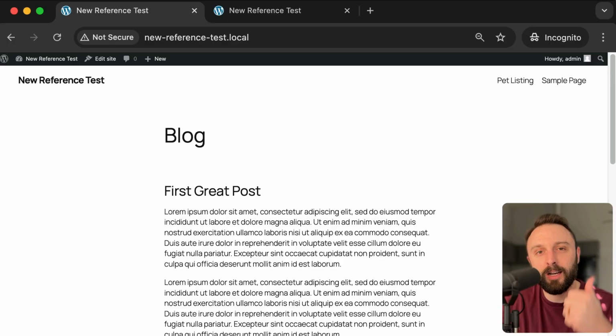Hello everyone. In this video, I want to show you my personal favorite feature about WordPress, which is custom post types and custom fields. Let's jump into the action and let me show you why this is my favorite feature.